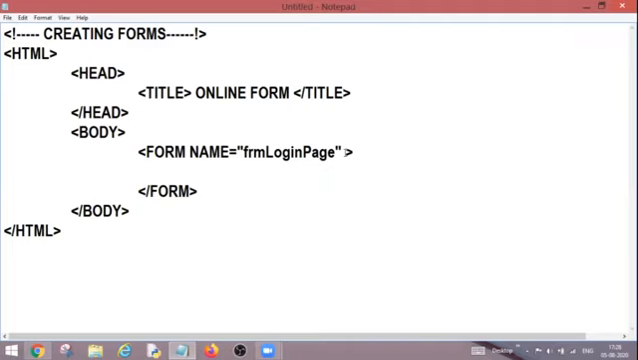Next attribute is by the name action. So this action attribute is going to contain the value. And that value is the name of the processing page who is going to process this particular form. So let's say that the name of the processing page is process.html. Although this page is not created, I will create it right now so that I can show you. So this is my process.html and this is the processing page.